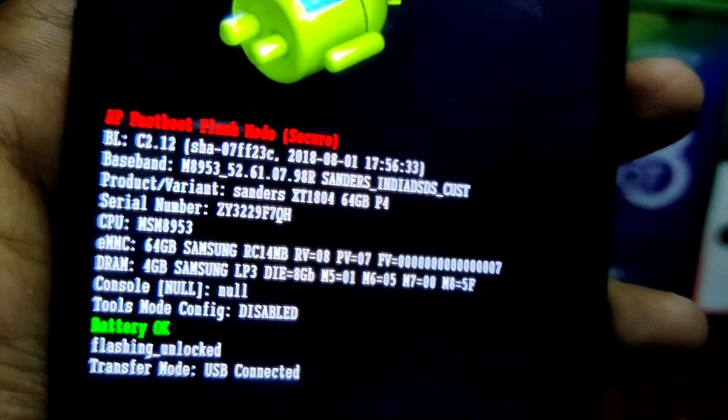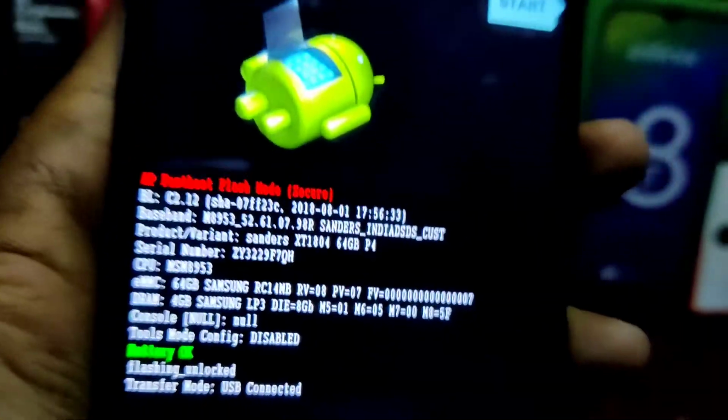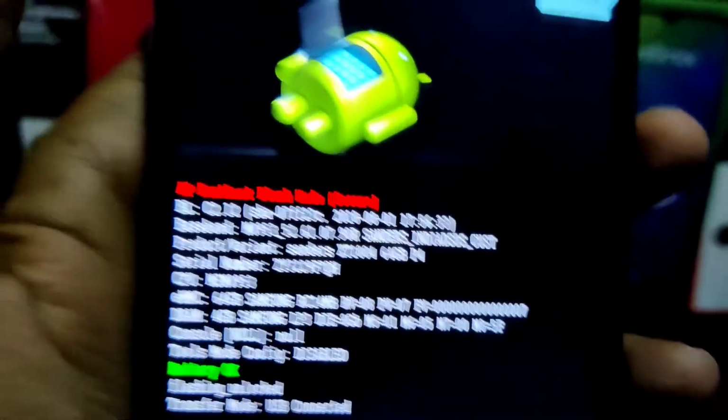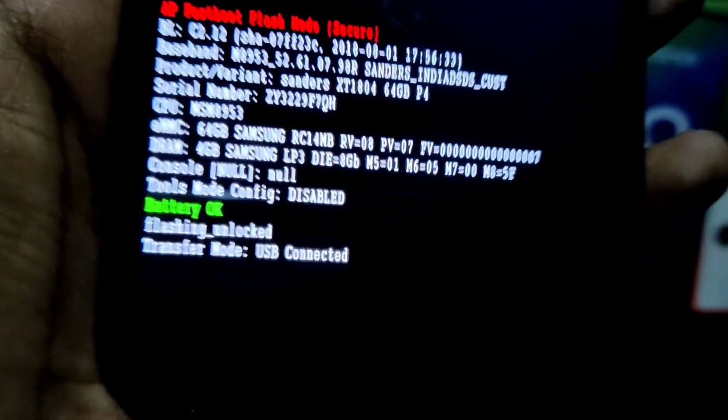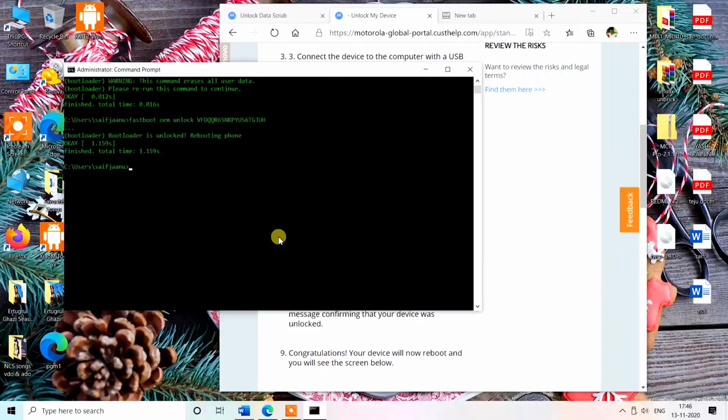So let me reboot my device to system. I will type a command. Once again I will take you to my PC screen. My device is still connected as you can see. So guys, you have to type the command fastboot space reboot. So let me type the command fastboot space reboot. It will reboot your device.